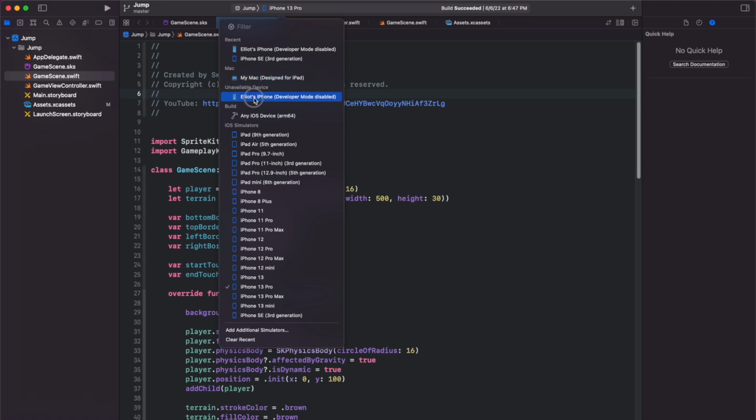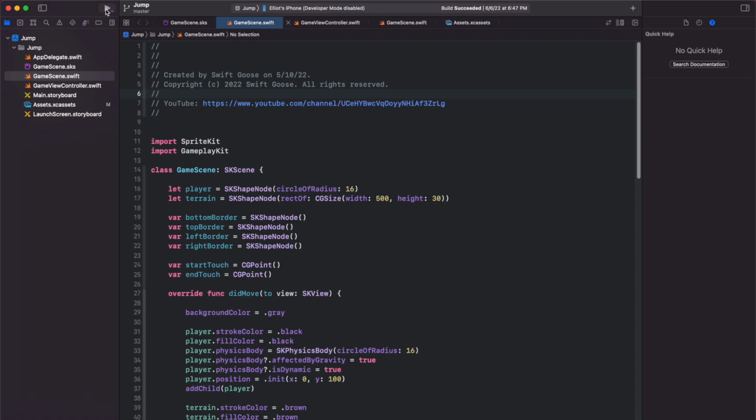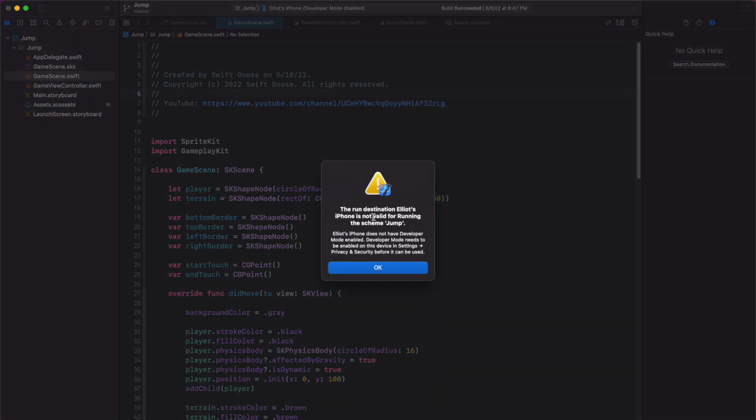this device. If I try to click this and then run our code, you'll see the destination is not valid. We don't have developer mode enabled. So we'll have to go to Settings, Privacy and Security, and enable developer mode.